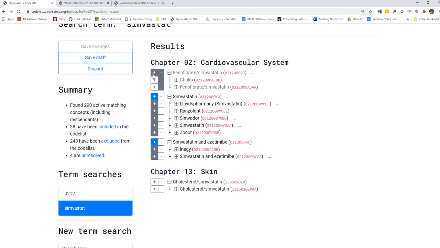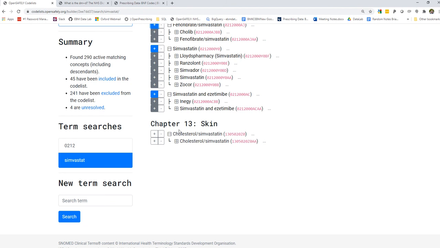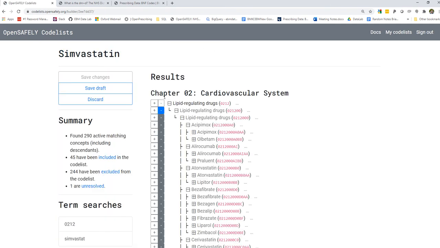So here by searching by a different term, I can change this back to, okay, let's include all the simvastatin preparations in combination. With this preparation here, which is in the skin chapter, cholesterol simvastatin, this is related to skin. It's probably topical. I won't want to include this for my codelist. So let's exclude that there. So coming back, this is our full codelist, so we're not including that.